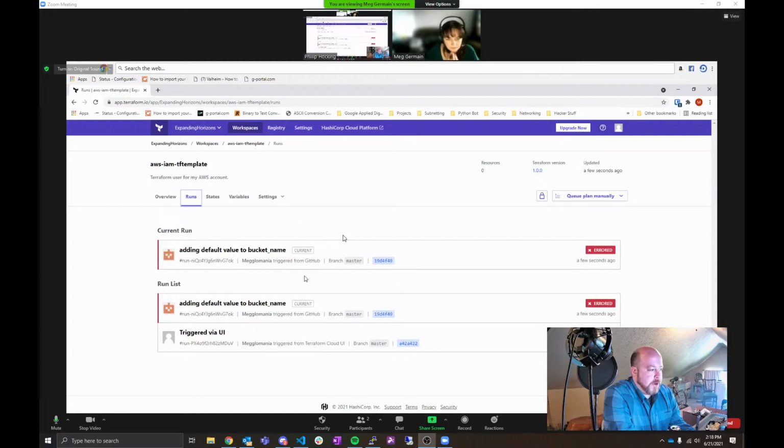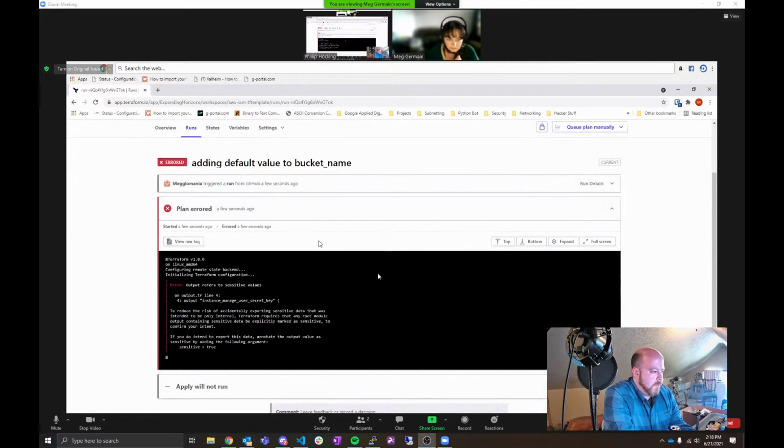Click on that to see why it errored a few seconds ago. So, see, Terraform requires any root module output containing sensitive data be explicitly marked as sensitive to confirm your intent. If you do intend to export this data, annotate the output value as sensitive by adding the following argument: sensitive equals true. So this here is a new thing with Terraform 1.0. This is the second time that I've run into this. So we're going to want to go back to VS Code.